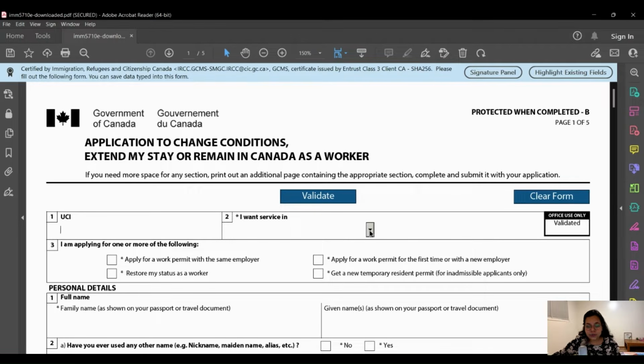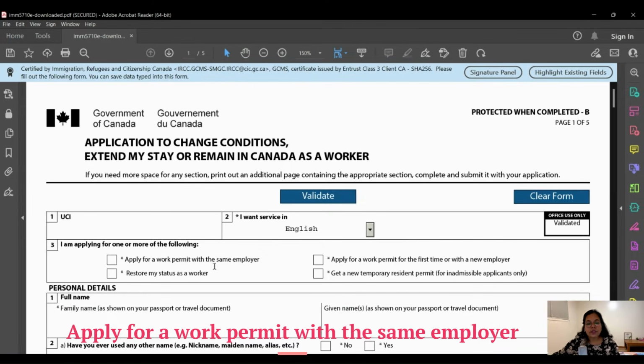Once you have put that UCI number, the next thing is I want service in. You can select, let's say, English over here. And then the third option is I'm applying for one or more of the following. For that, you can say apply for a work permit with the same employer. So there are four options.